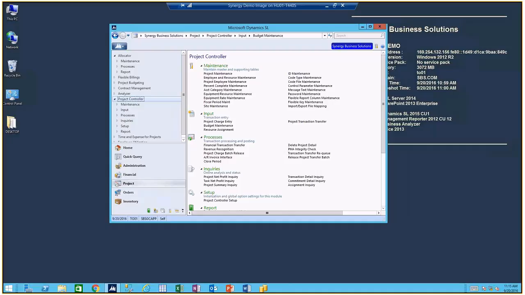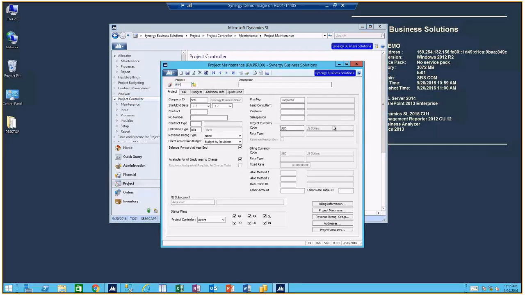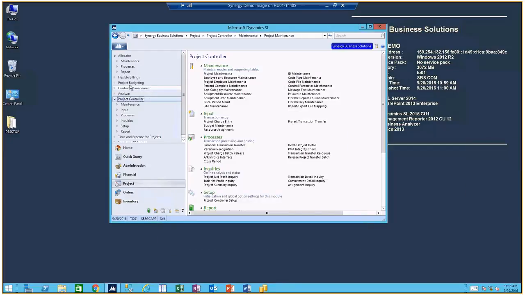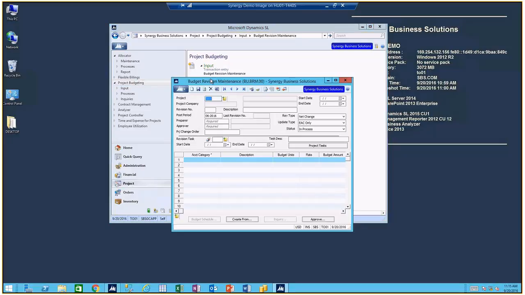So then we get into budget revisions. Utilizing budget revision, we're going to use a sample project of RV001, which is my sample, and currently it's set for direct, and I'm going to flip it over to budget by revision. When we are doing budget by revision, we use the project budgeting menu, and we use the budget revision maintenance screen. So I'll pull up my project.